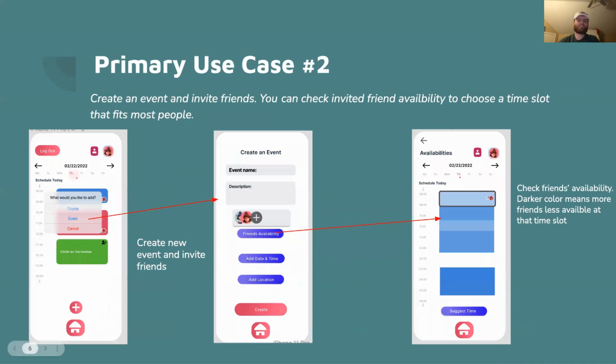Next, we have creating an event and inviting friends by availability. By clicking the plus button on the home screen, you can add an event where you'll be prompted to fill in its name and location. As you add the friends you would like to invite by clicking the plus icon here, you can then click the friends availability button to view everyone's availability, where the darker blue implies that fewer friends are available and the white time slots imply everyone's available.